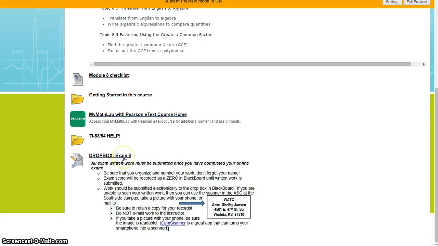When you're done with the module and you're done with your test, when you take your test, then your written work needs to go in the Dropbox. So all the work that you did in order to solve the problems, be sure that you organize and number your work. Don't forget your name.